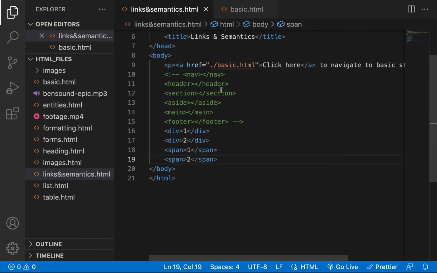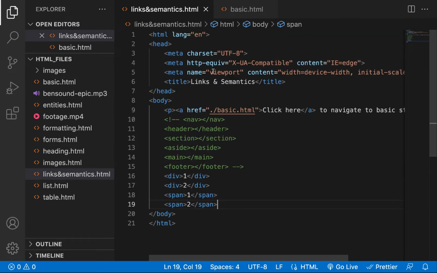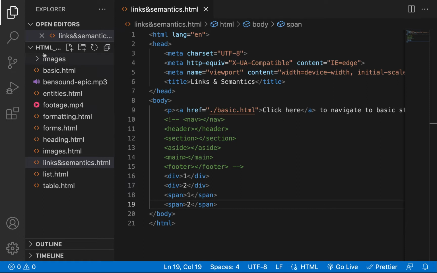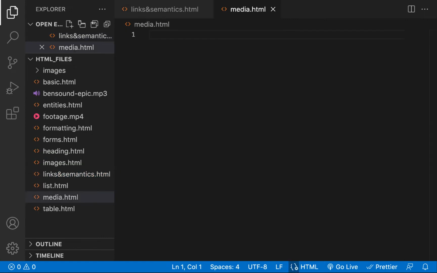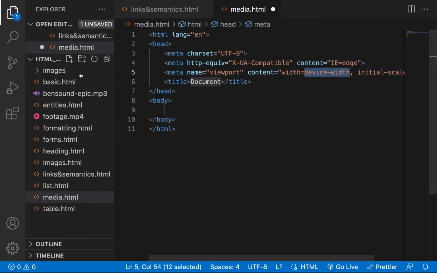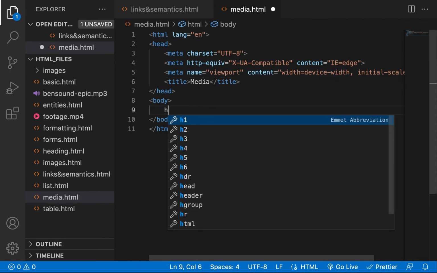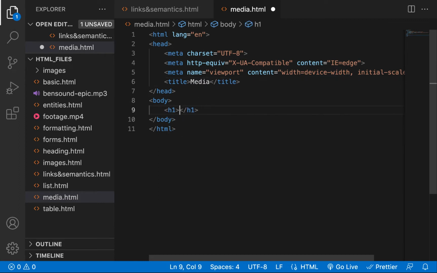The first thing I'm going to do right now is take this one off, and I'll create a new file, and let's just call it media.html. Then, in our usual fashion, doc, let's call this one media. Then let's add an h1 tag here. Let's say sample footage. All right, so let's add audio.